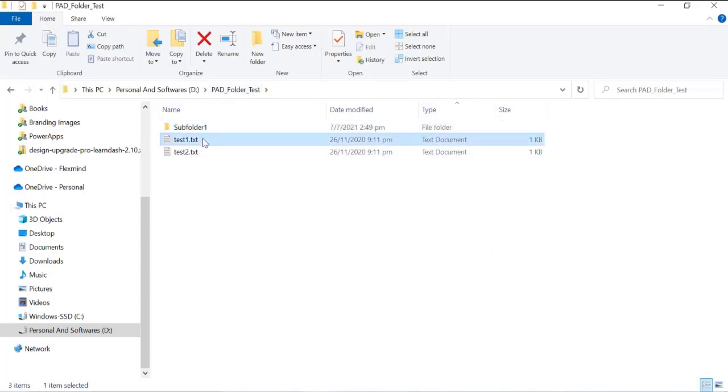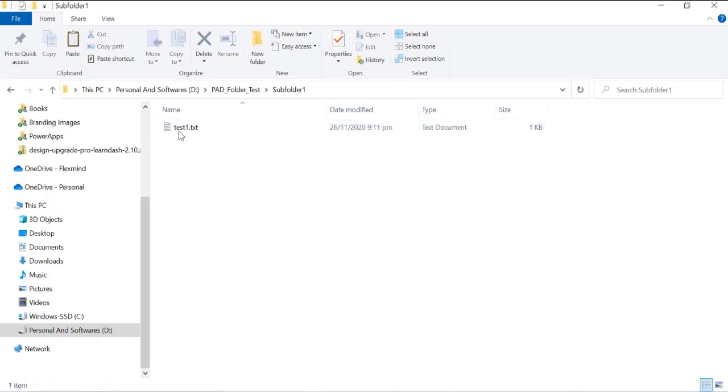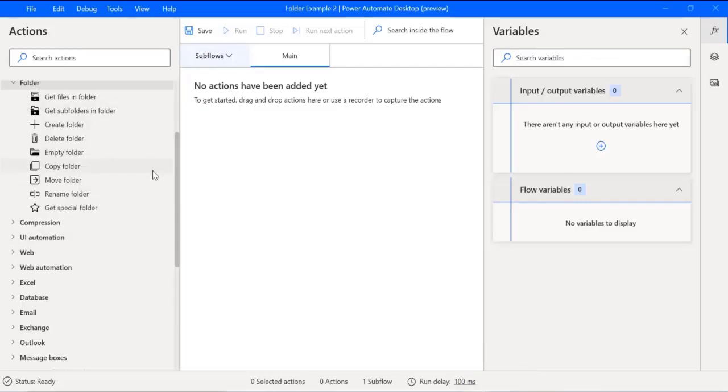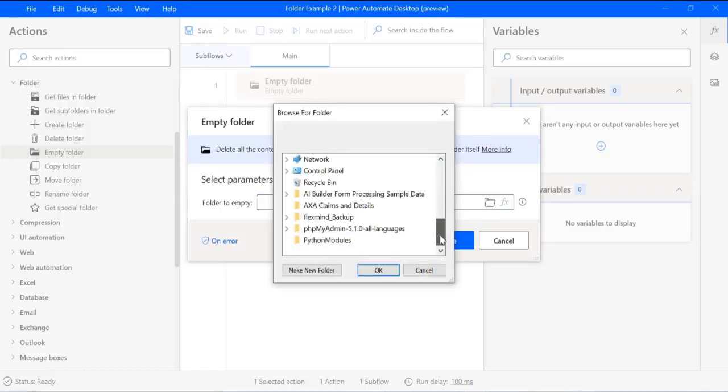I will just copy this here. Okay. Now let's start. So my first action will be empty folder. Empty folder basically deletes all the contents of a folder, which includes files and subfolders, without deleting the folder itself. So I will empty the folder subfolder 1. Let's select this one.